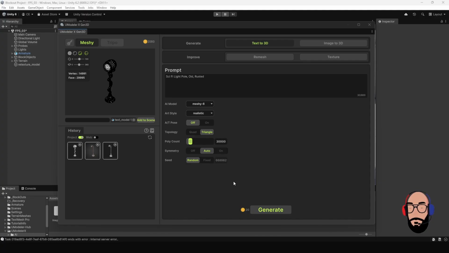All right, so it looks like our generation is all done. And just also keep in mind at the bottom here, you have the credits that were used for that. So of course, if you change this to 5, your credits are going to change based on the model that you choose. All right, so this looks all right. So we have our object here, and it is I guess a sci-fi light pole, old and rusted. So I guess that's fine for now. So we'll leave that just like that. And you can see that it just created basically a non-textured item.